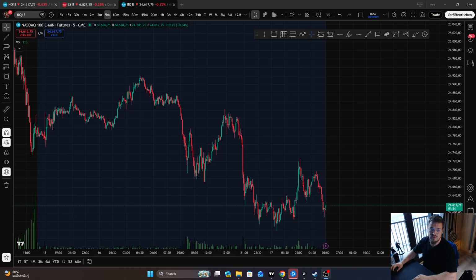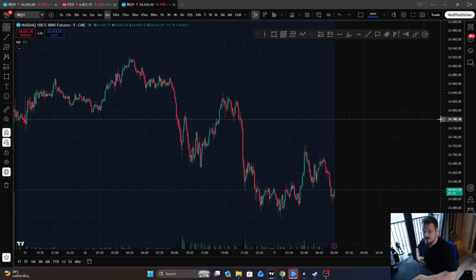How to set up your Tradingview, best practices, some tips and tricks. On request, a quick rundown. I've adjusted my chart to have the standard layout like you should have it when you start your Tradingview.